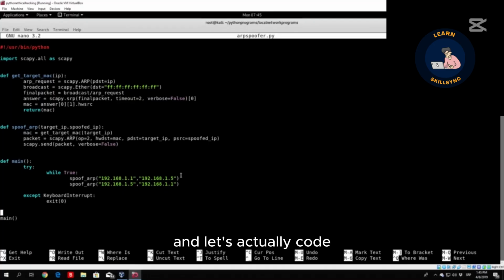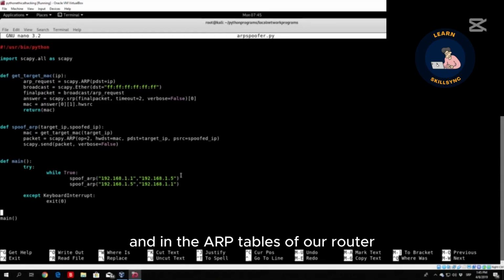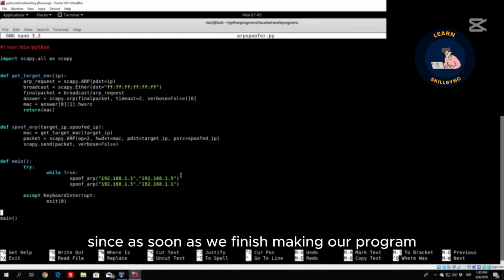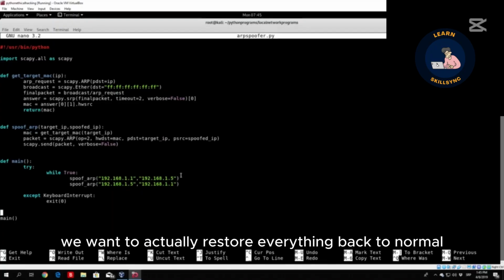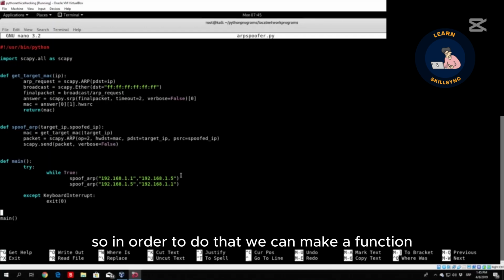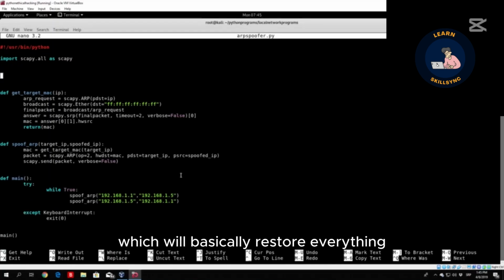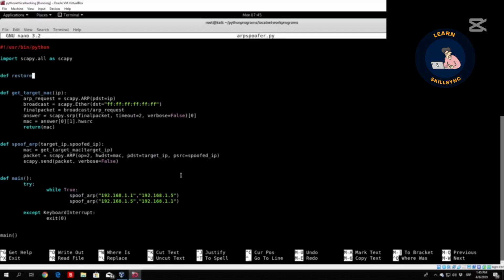Let's actually code a function that will restore both the IP addresses and the MAC addresses in the ARP tables of Windows 10 and in the ARP tables of our router. Since as soon as we finish running our program, we want to restore everything back to normal, so the target PC and the router don't lose the connection. So we can make a function which will restore everything. We will call it restore.